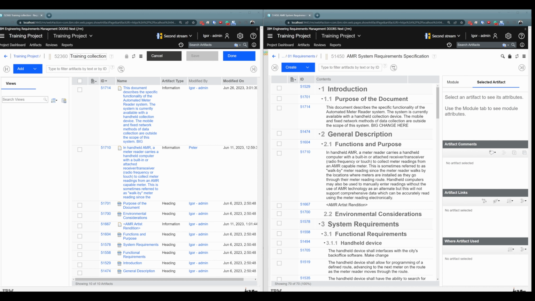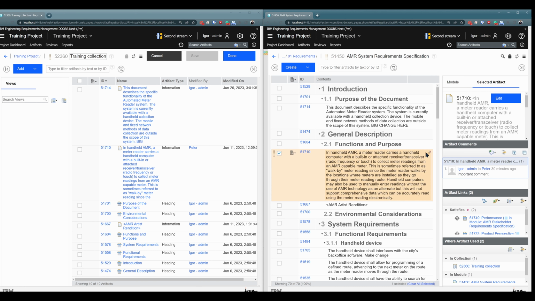The biggest problem for me is that in collections you are using base artifacts and in modules you are using module artifacts. 99% of the time you will be working inside a module because you will be working in a document-like structure. So here in the module, you will not be working in a collection. And when you have a base artifact, this base artifact is not 100% the same as a module artifact. For example, you see this handheld AMR, a meter reader carries a handheld computer, blah, blah, blah. You have the same artifact here. So those are the same artifact, even with the same ID. You see, really the same artifact, but this is module, this is base.